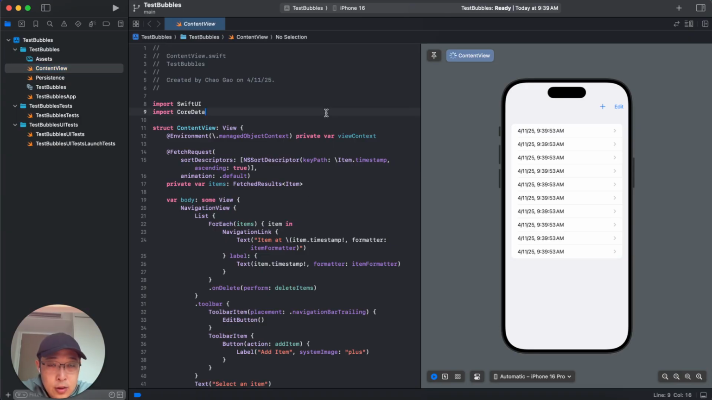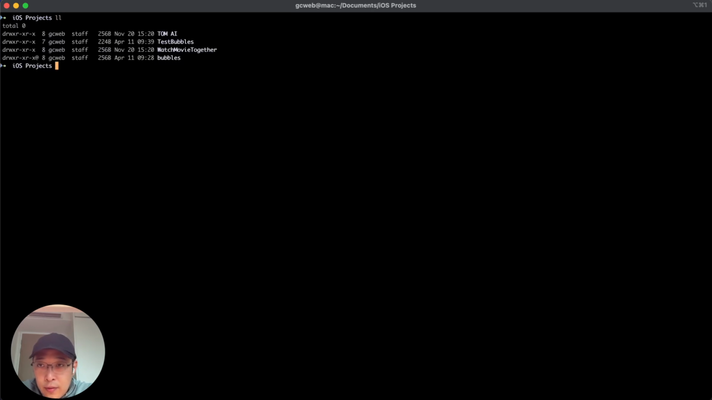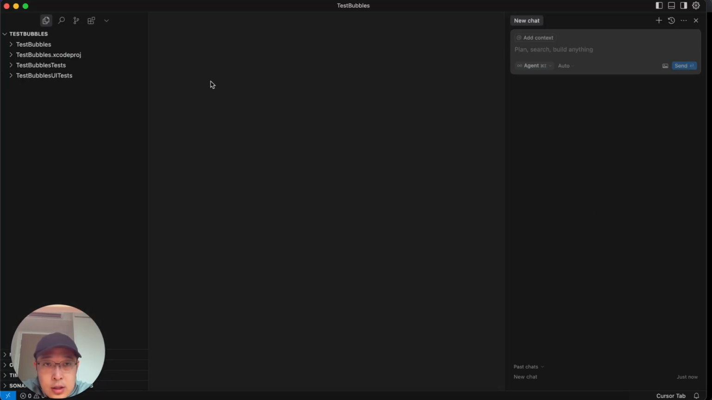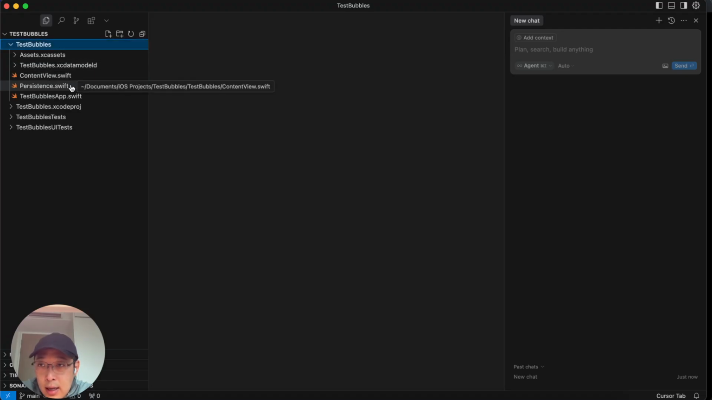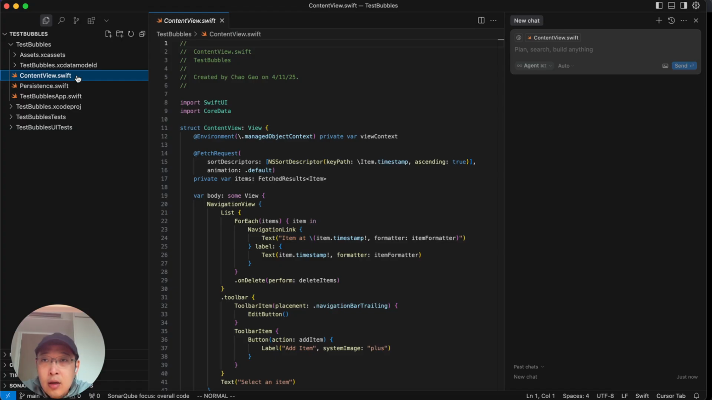The next thing we want to do is go to the terminal and find the path, which is iOS projects here. And then we open the new project with Cursor. So Cursor is going to show up. In this case, you can see the exact same files in Cursor. Right, so there are a few things we want to double confirm.